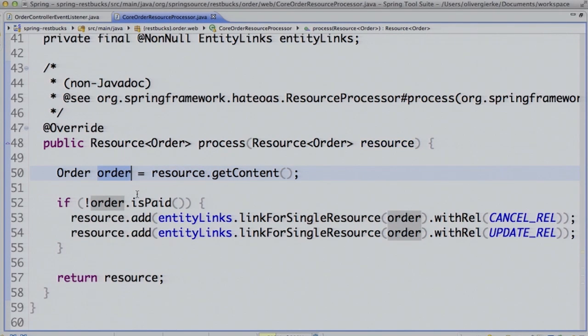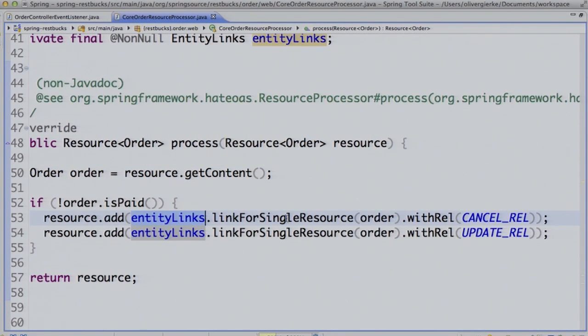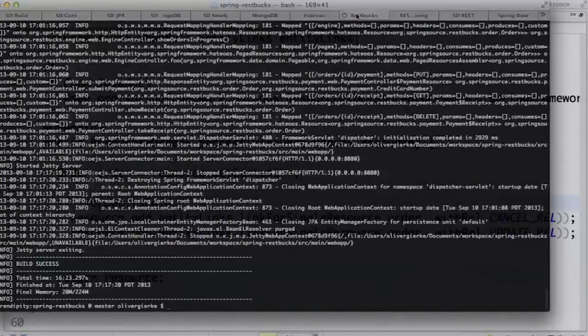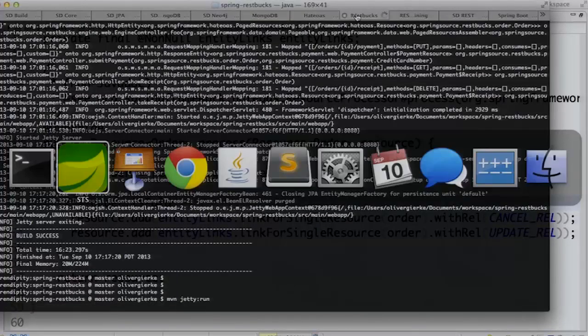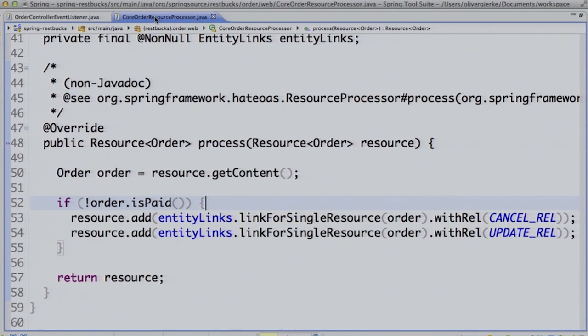We look up the order from the resource, and then if the order is not paid, we add a few links here. We say, okay, we'd like to have a link to that individual order. That's the Entity Links API. I didn't go into too much detail, but say, okay, with the cancel rel. This essentially creates a link wherever the order is handled, and adds a rel for cancel and a rel for update. So let me run it in the back, so that I can show you that. This is the cancel and update links here, right?